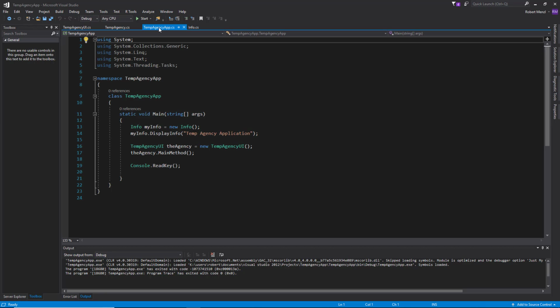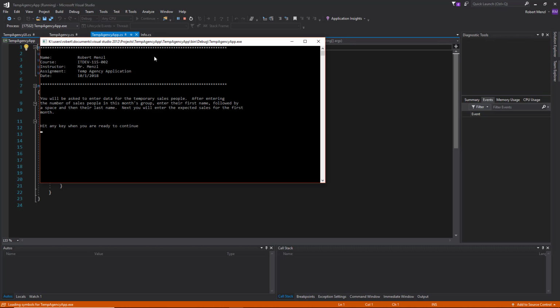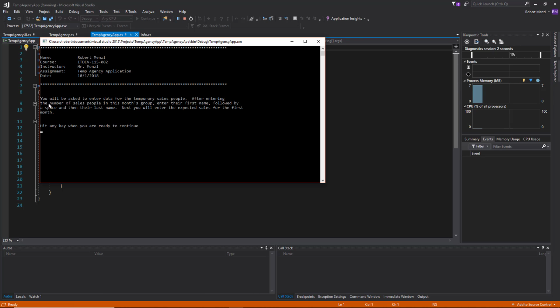So let's start by looking at TempAgency App. This is where the main is contained. First of all, let's just run it. We'll start it up. Here's my information. It says you'll be asked to enter data for the temporary salespeople. After entering the number of salespeople in this month's group, enter their first name followed by a space and their last name. Next, you'll enter the expected sales for the first month.